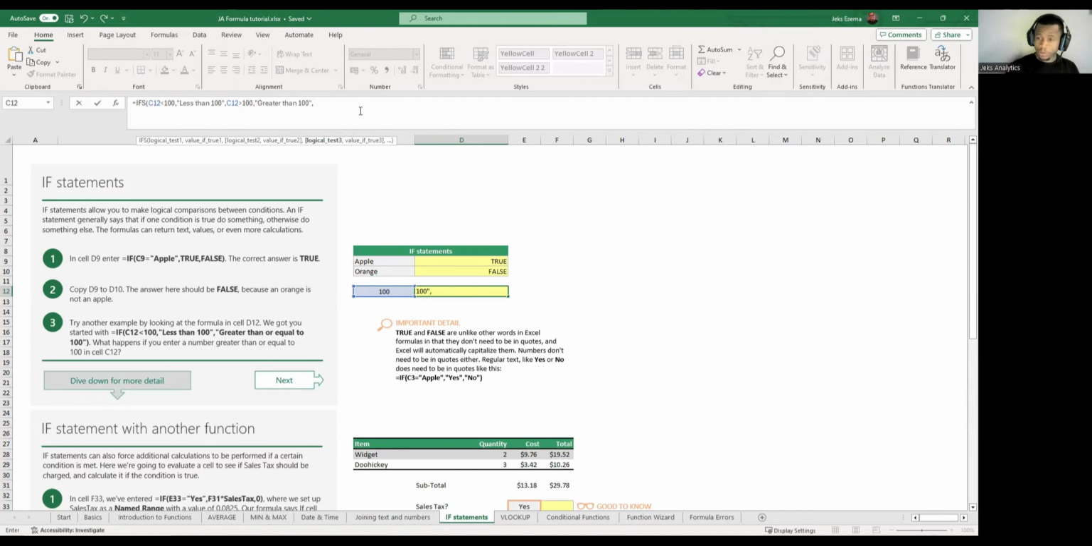Now, because I want to separate all the possibilities, I'll put the third logic, which is if it is equal to 100, right? If it is equal to 100, what happens when it is equal to 100? I will say equals 100, exactly 100. I can even put an exclamation. Right? Now we've covered all the conditions that we want.